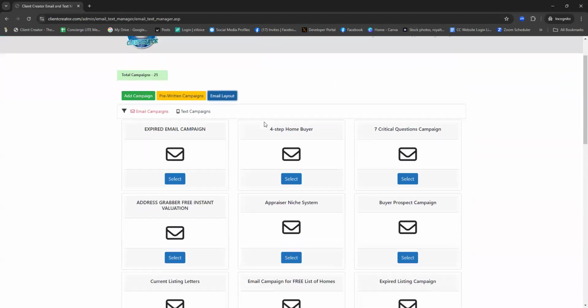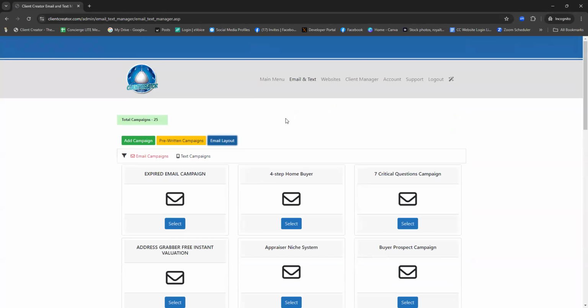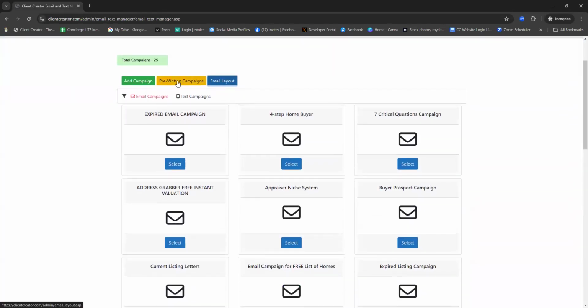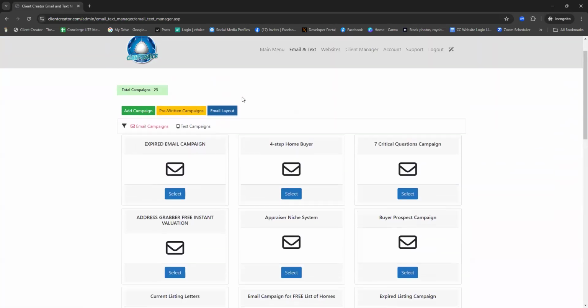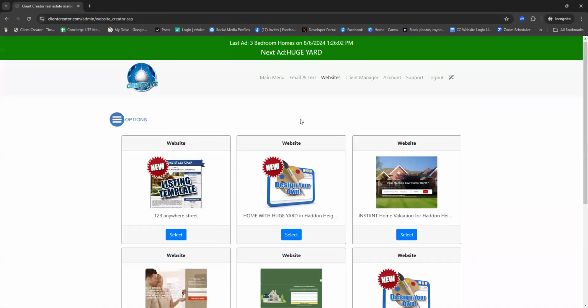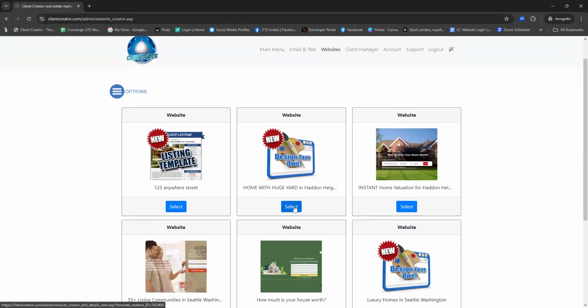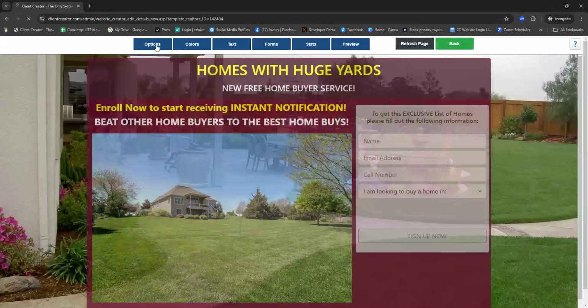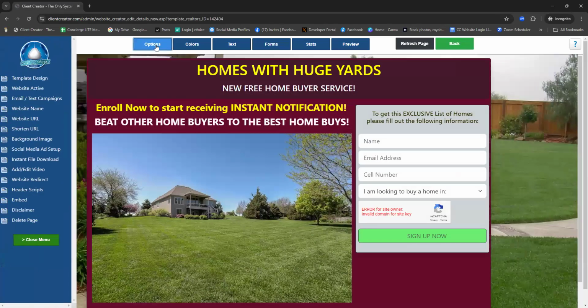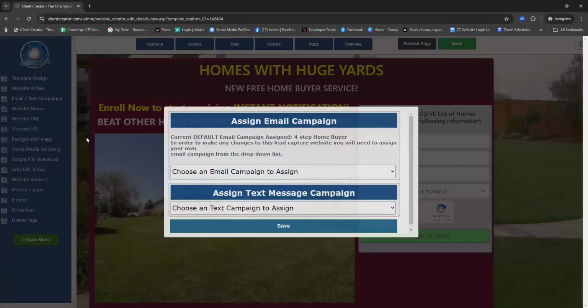Okay, the other thing I want to cover on the email and text campaigns is the pre-written campaigns. I apologize. When the email and text campaigns are assigned, I've covered this on the website side. You come into the select. So we'll come into the select, and this is one of the ones we were working with when we were testing the lead capture page. When we do an email text campaign, it's going to be listed here on the left-hand side.